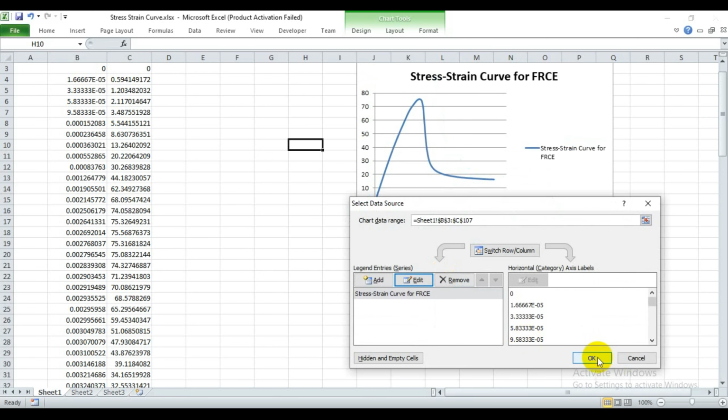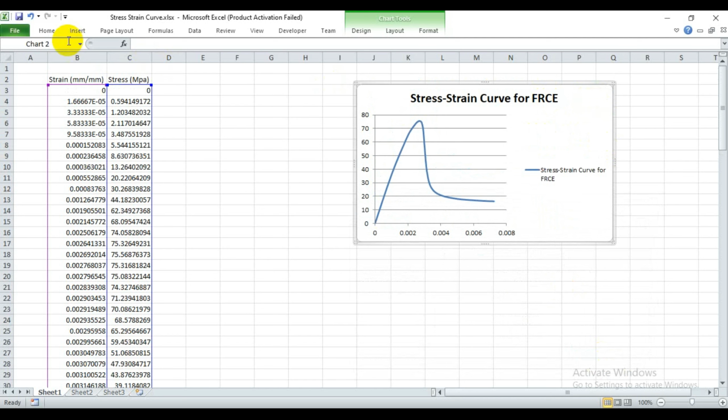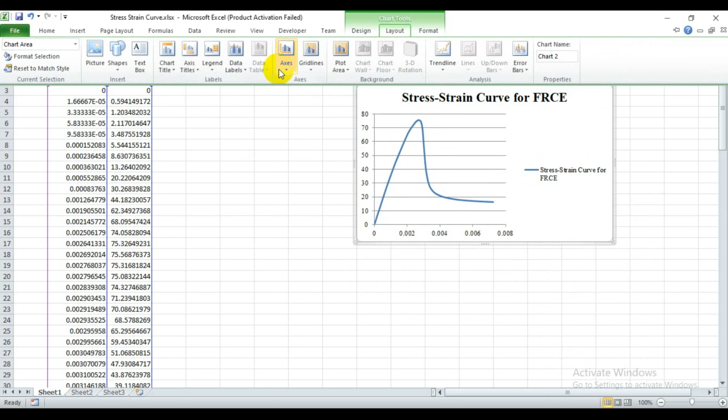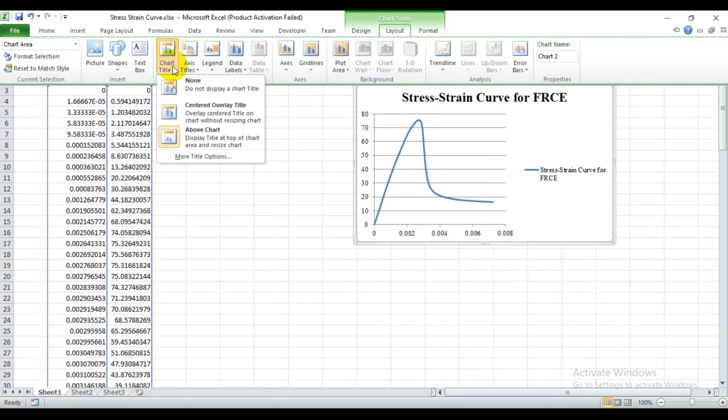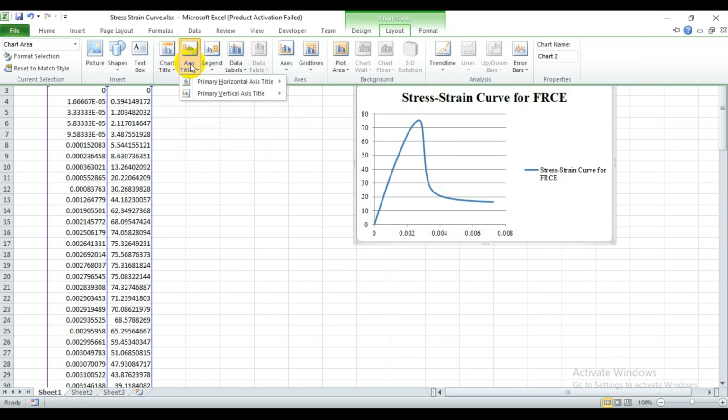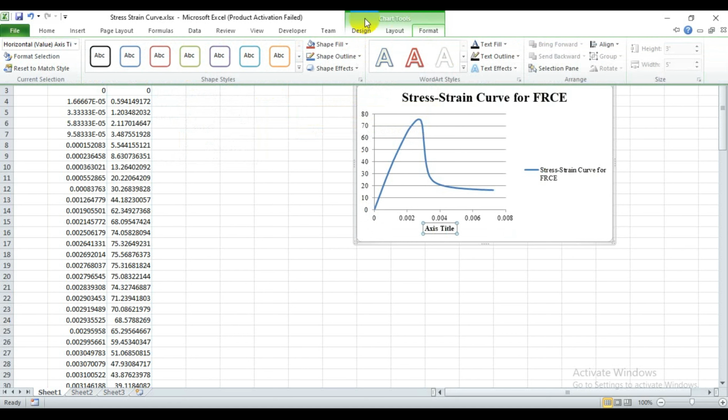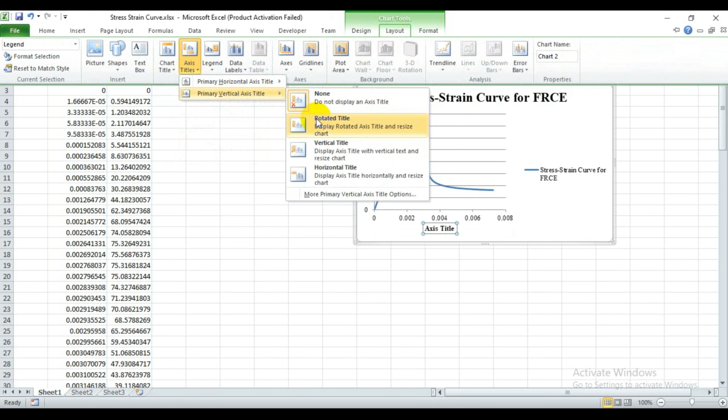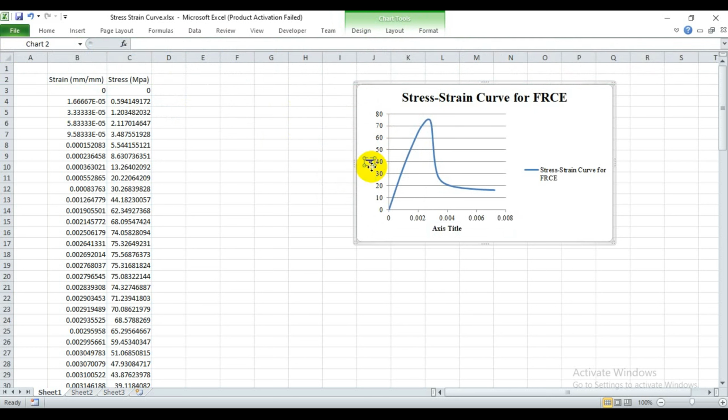It's okay. So first things first, I prefer Times New Roman. So let's go to format, layout, and axis title, right? Primary horizontal axis. Okay. So this is stress. This is strain in mm per mm.